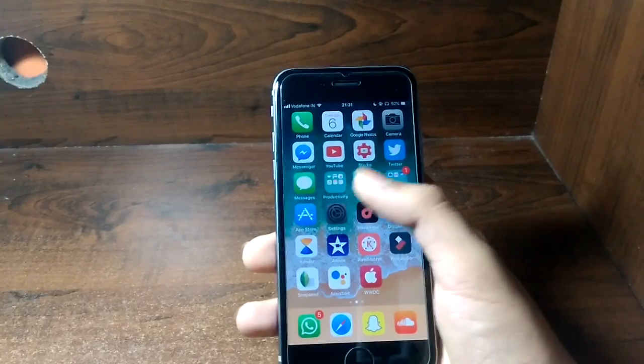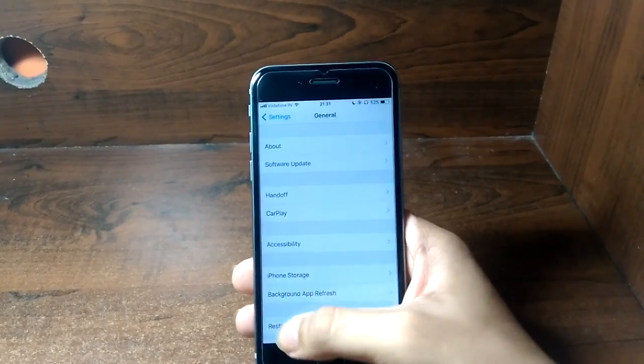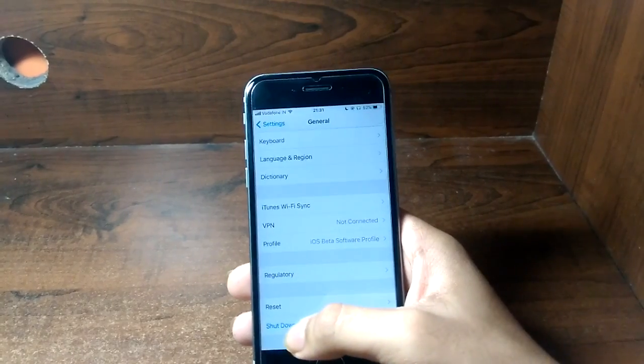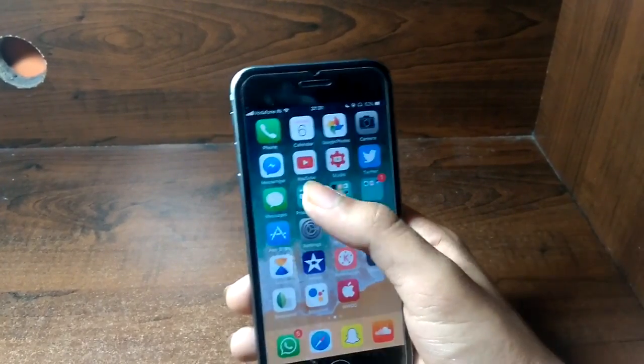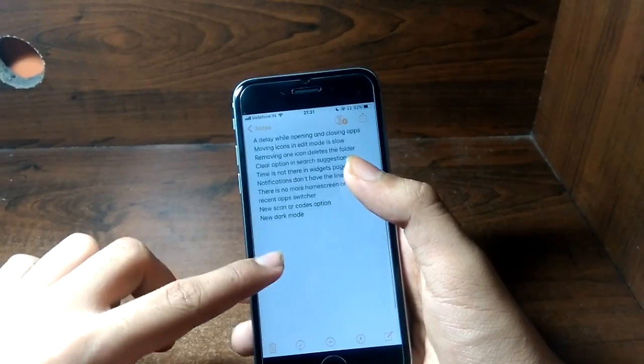And now we also have a new shutdown option in settings. If I just go to settings, general, scroll all the way down, you'll see I have a shutdown option right there. Also now, let me just show you guys the entire list which I have. So this is the list.